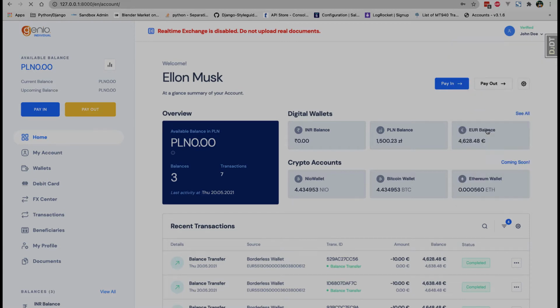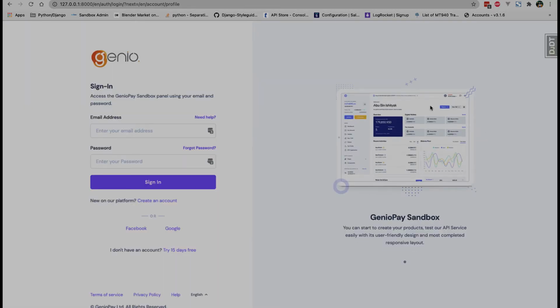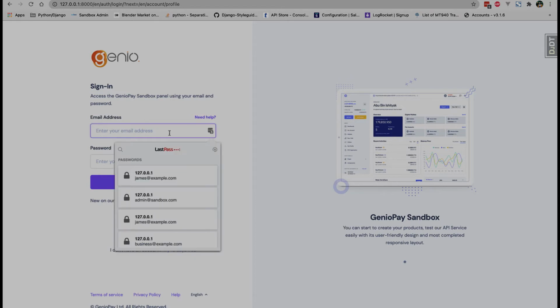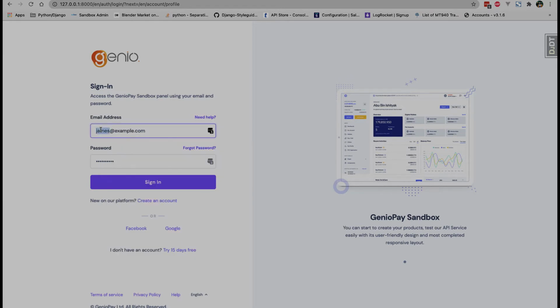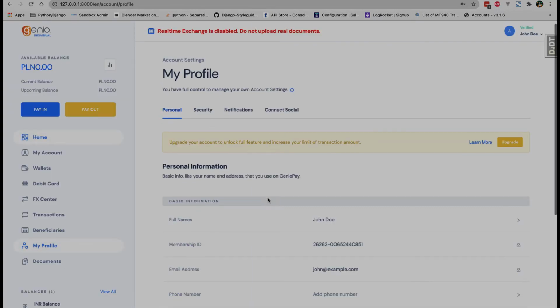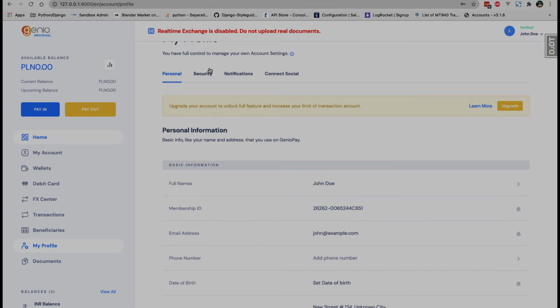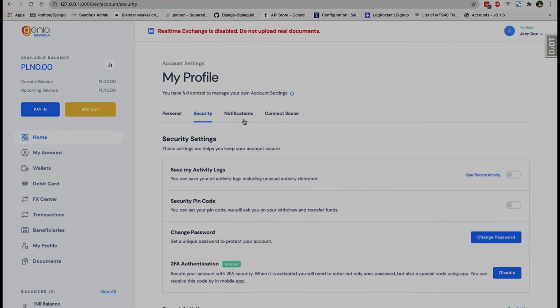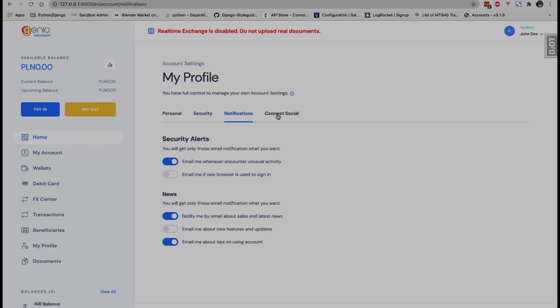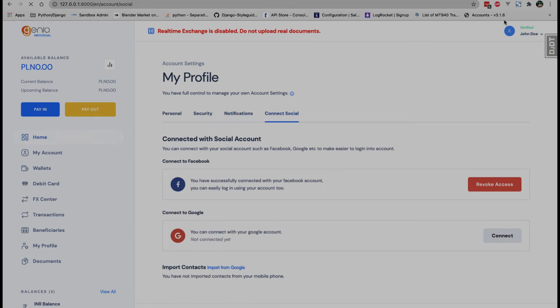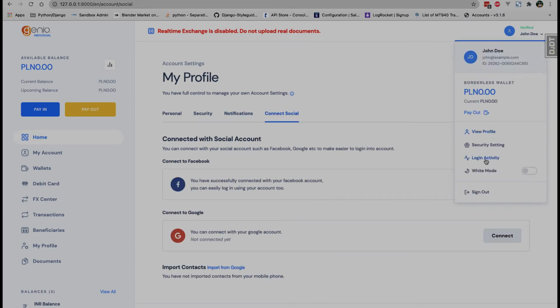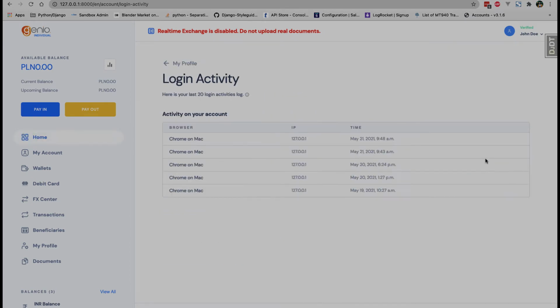Okay, so we can view the profile of, okay, I quickly have to log in again. All right, let me log in. Okay, John. Let's log in again. So this is John's profile, security information, notification settings, social connections, and login activities of John.